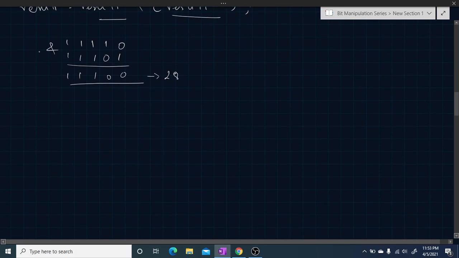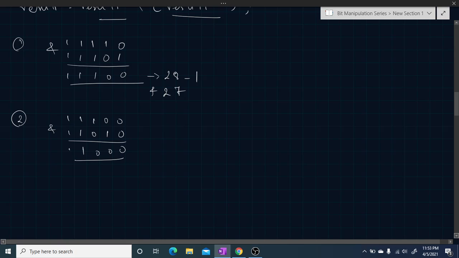Let's go on to the next iteration, the second one. What happens is we do 28 minus 1, we get 27. So we do an AND operation between these two numbers. The binary representation of 28 is 1 1 1 0 0, and for 27 is 1 1 0 1 1. On doing the AND operation, we get 1 1 0 0 0. What we are getting is 24.